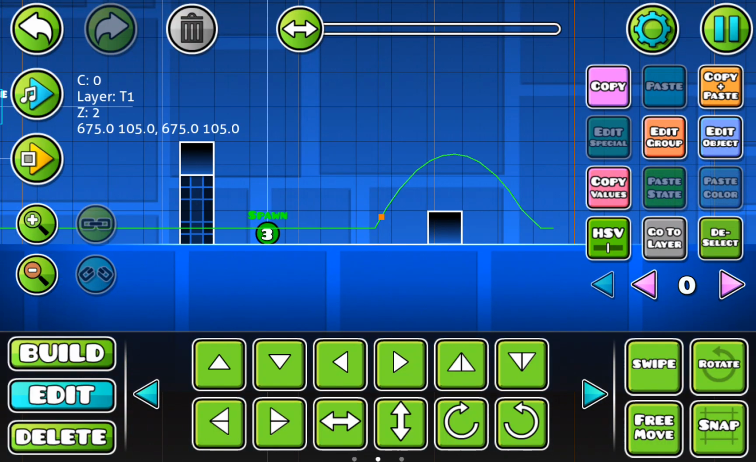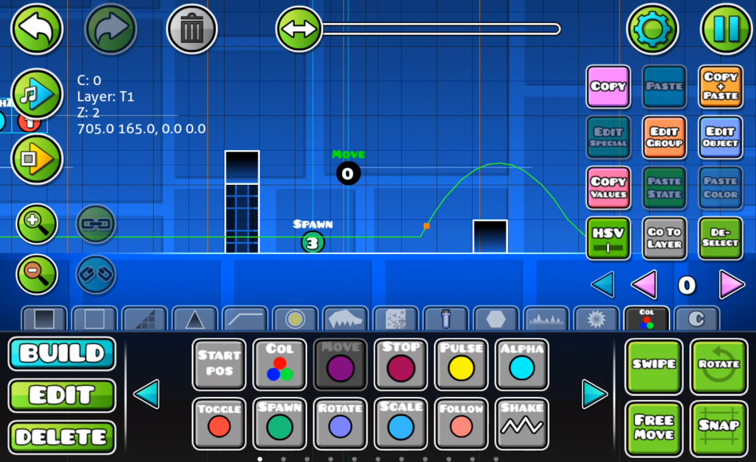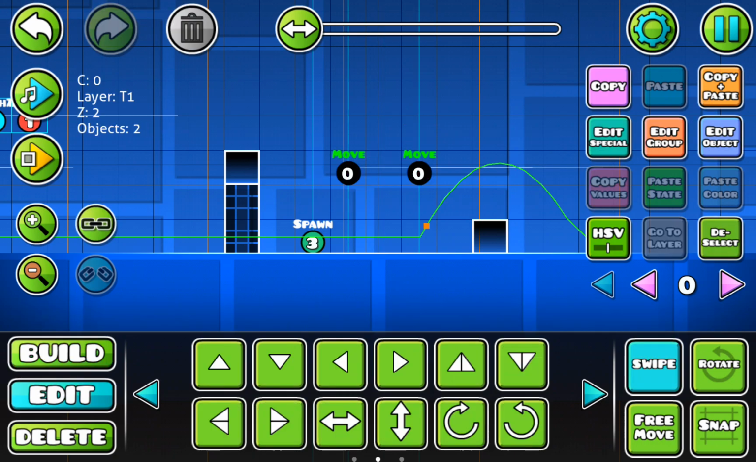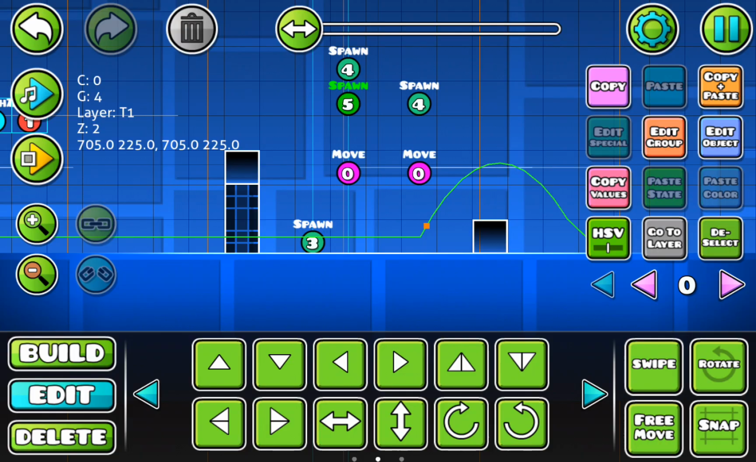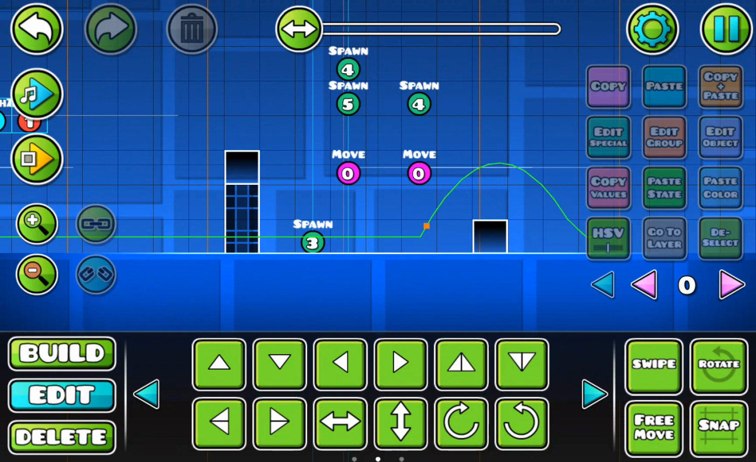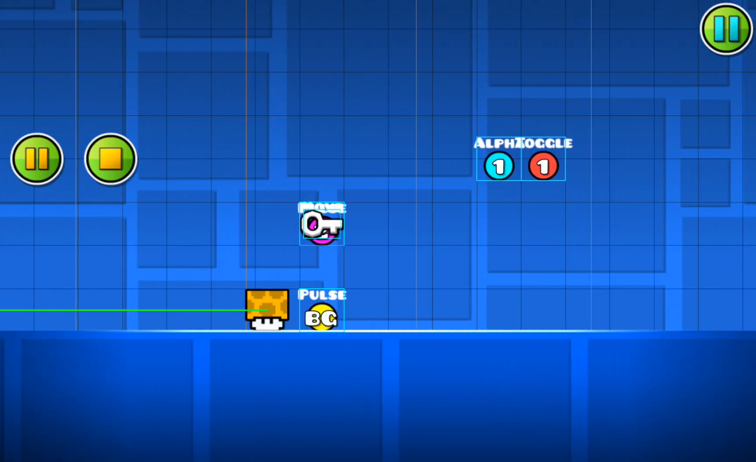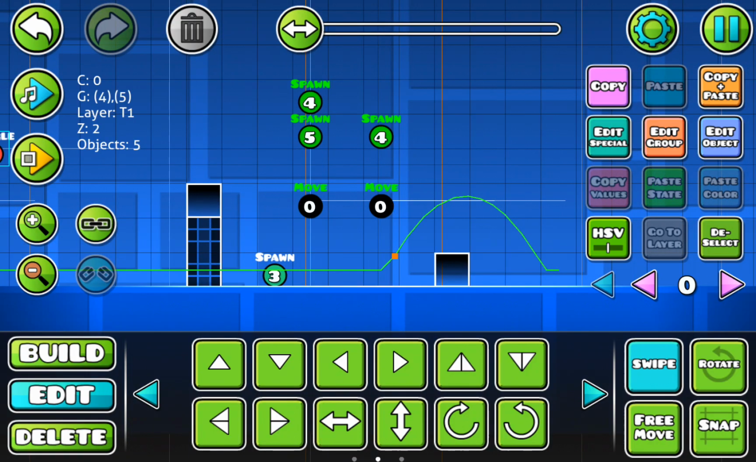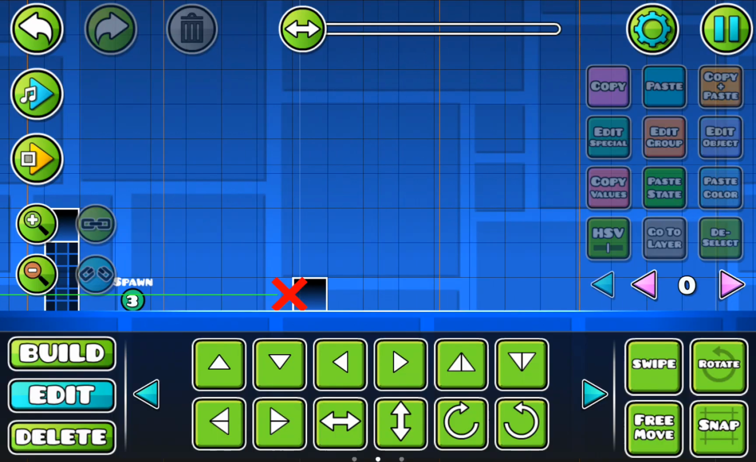So, yeah, maybe I'll figure it out by creating a loop first. So what is this? Oh yeah, you need to do it. Spawn trigger, multi trigger. Is it? Actually guys, I'm kind of stuck on this one.